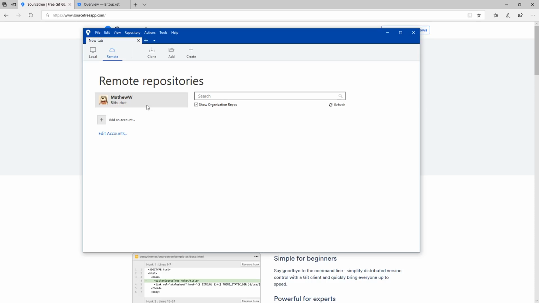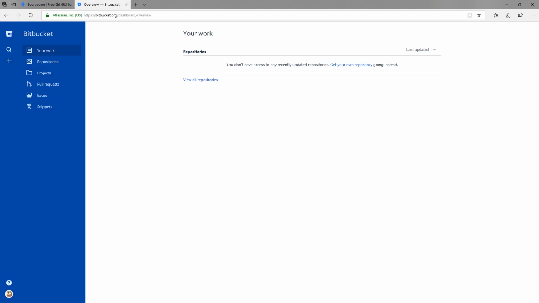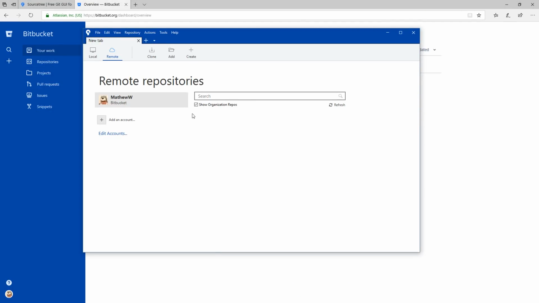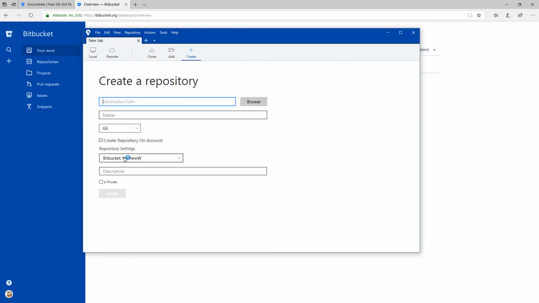Now that we have an account, it's going to show us all of our repositories, and we have none. So let's create one. We can go to the website and create it, but I said we're not going to do that. So we can do it from Bitbucket. We'll go to create. Yes, we want to use a repository on a Bitbucket account.